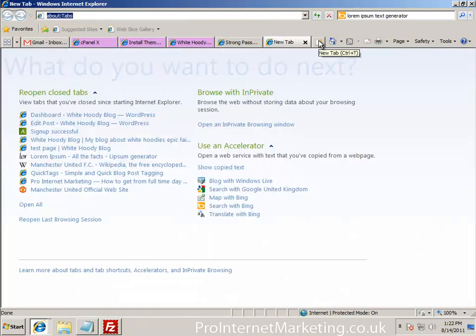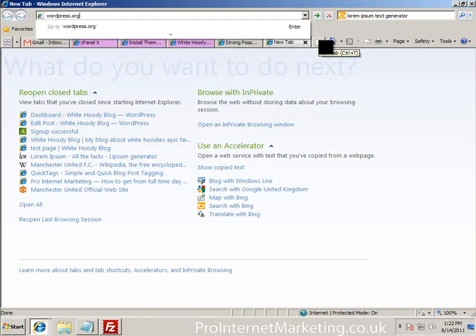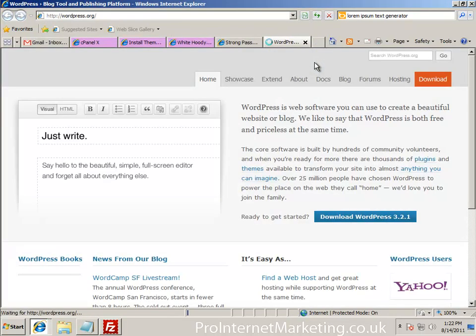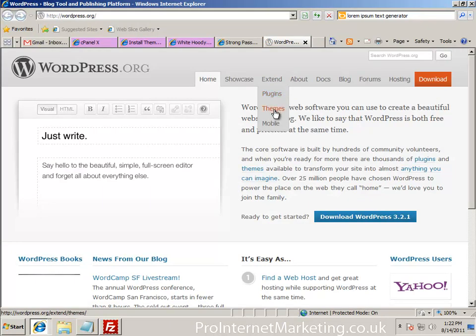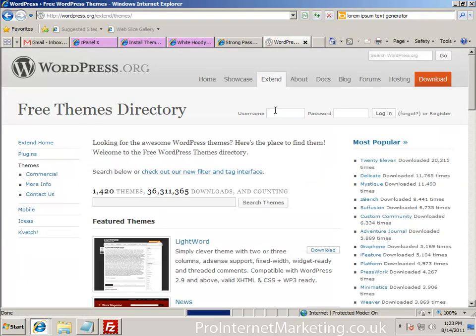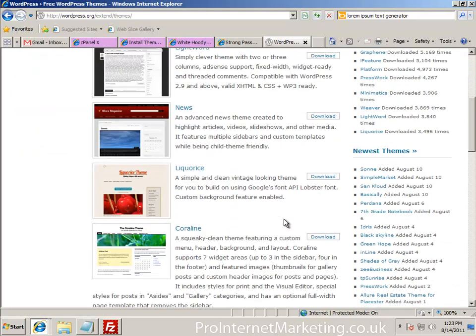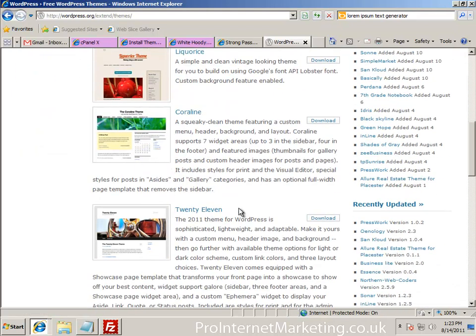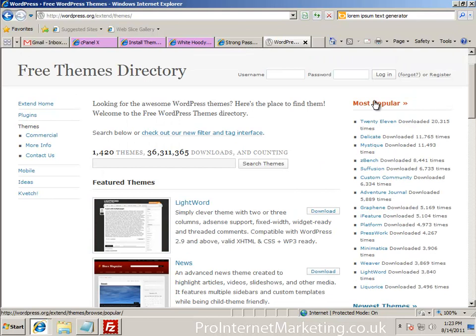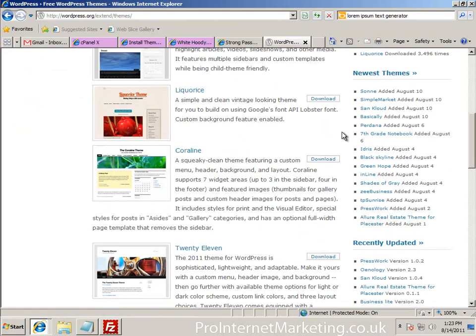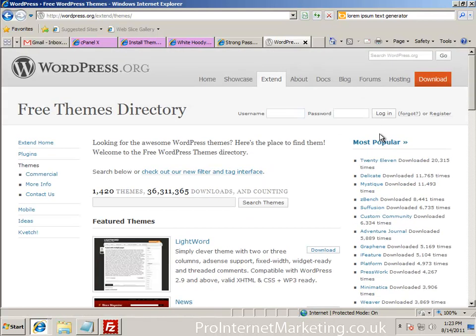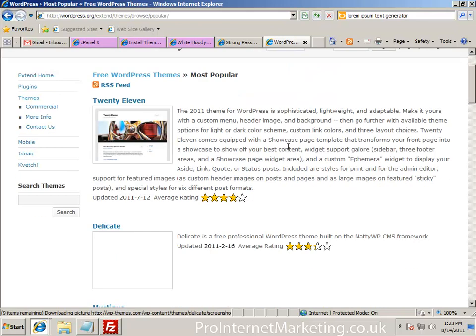What you can actually do is go to WordPress.org, and then at the top here you've got Extend, and you can go to Themes. I often find that it's actually just a bit better to look through on this and find one that suits you. You might want to start off with the most popular, or if you're a bit more adventurous, the newest ones. So I'm going to click on most popular. I'm just going to have a look for one that best suits.